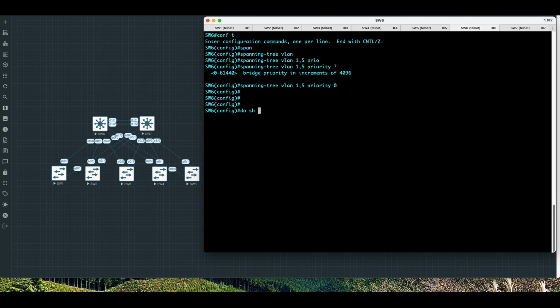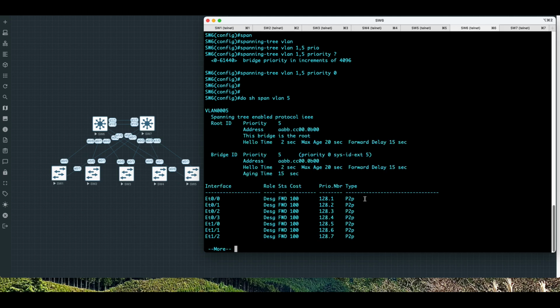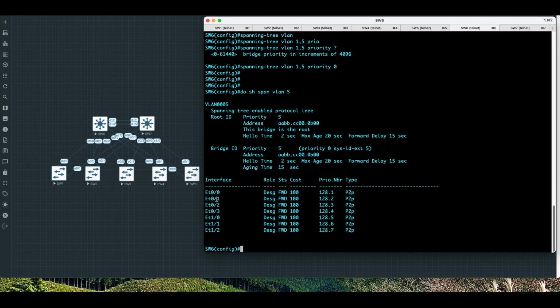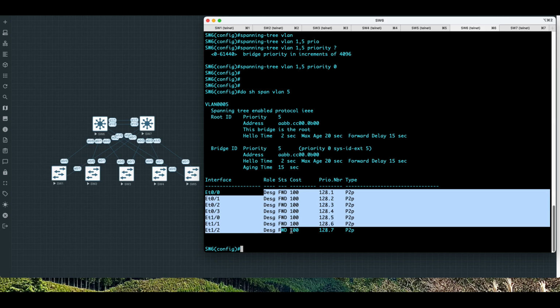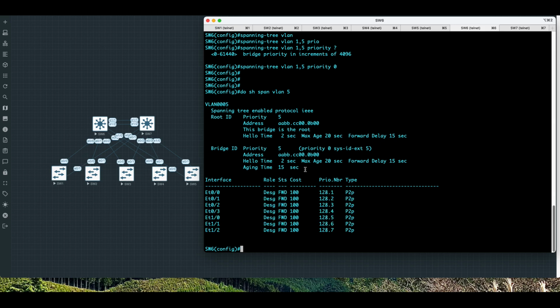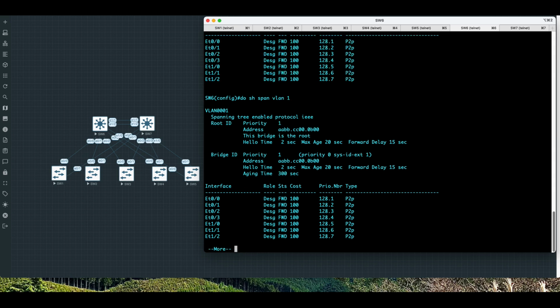Do show spanning tree VLAN 5. First, we can see that all interfaces on this switch in VLAN 5 are in designated role and forwarding status. And we can see that the root bridge MAC address equals the local bridge MAC address, which confirms that switch 6 has become the root bridge for VLANs 1 and 5.